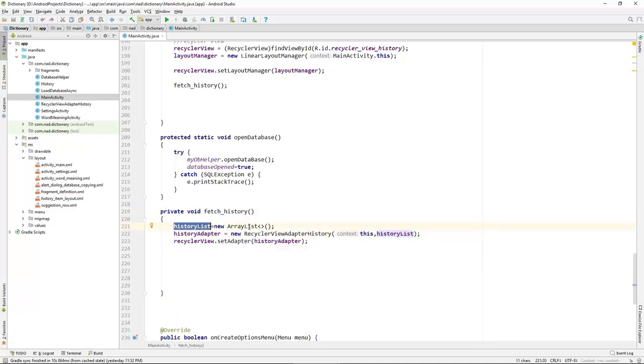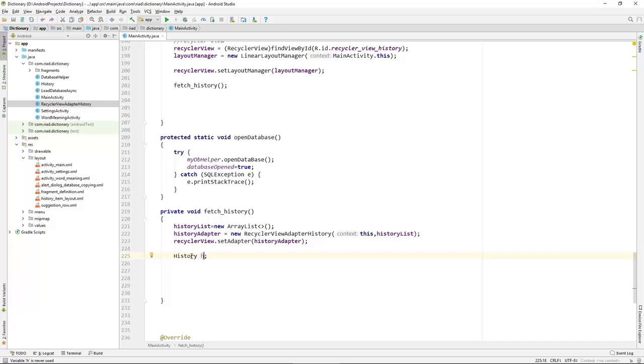historyList equals new ArrayList. historyAdapter equals new RecyclerViewAdapterHistory. This is the recycler adapter class we created earlier. The parameters of RecyclerViewAdapterHistory are context this and the historyList ArrayList. And then we set the adapter of the RecyclerView to this historyAdapter. Now we declare this history type variable h.